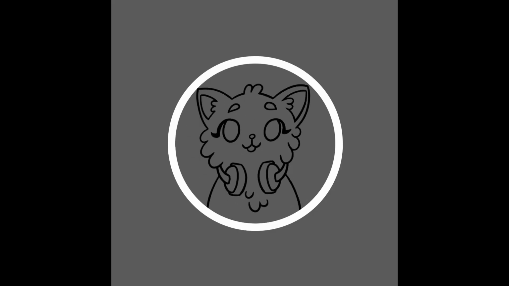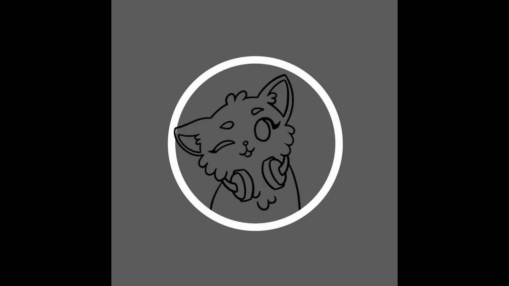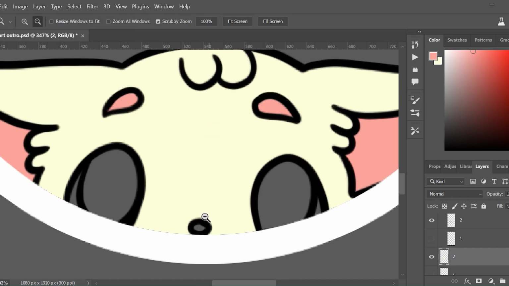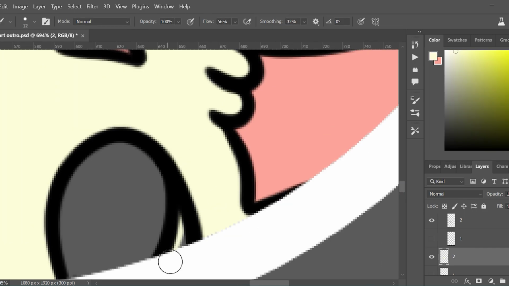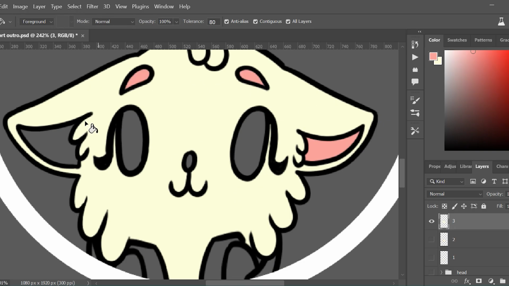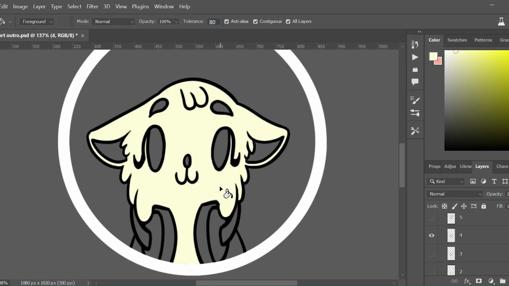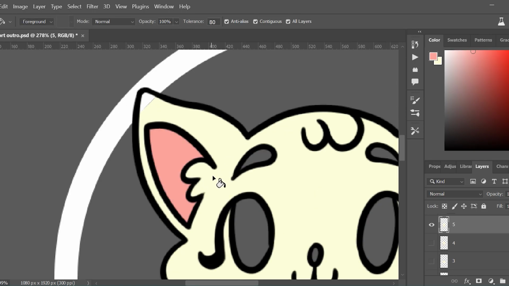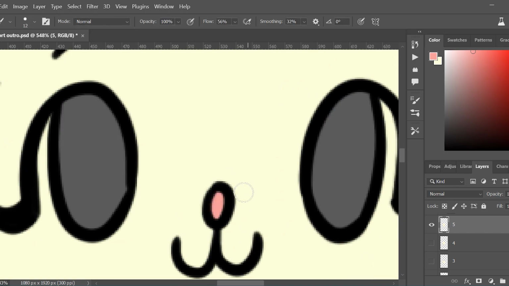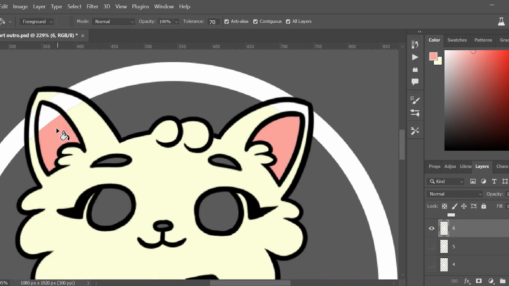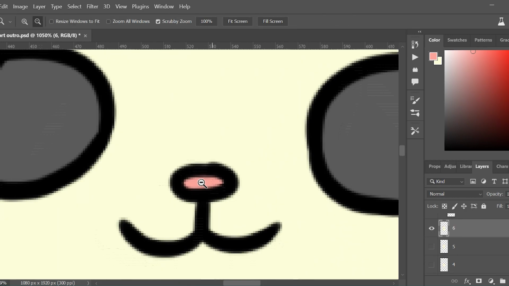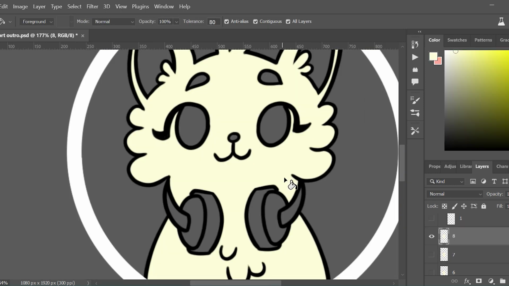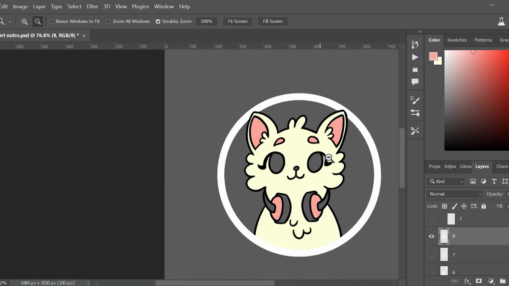Once I was happy with the line art, I started coloring. My color brush can hold 2 colors, so I picked the main 2 colors, which were the primary colors, which is the magnolia white and the salmon pink for the ears, eyebrows, nose and headphones. I created new layers for the colors so it doesn't accidentally happen that I would need to come change it later and it would interfere with the line art.